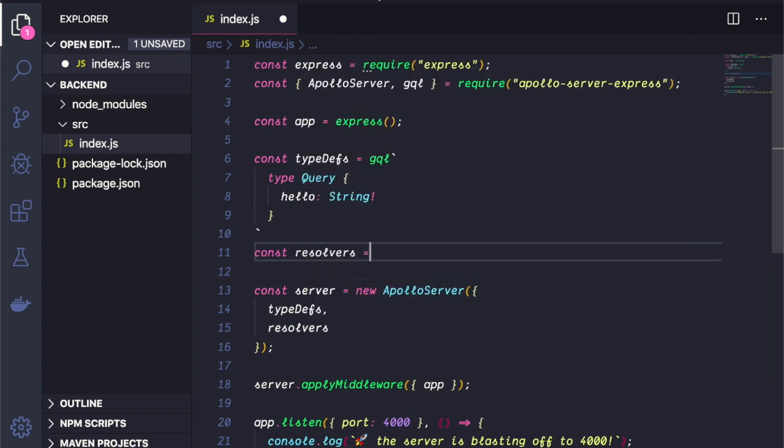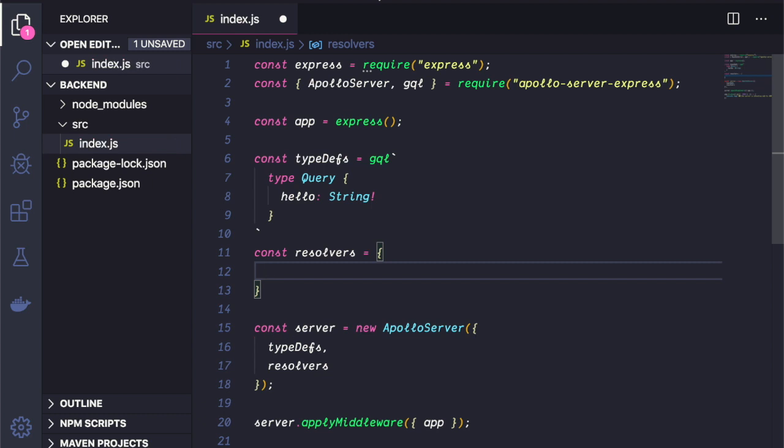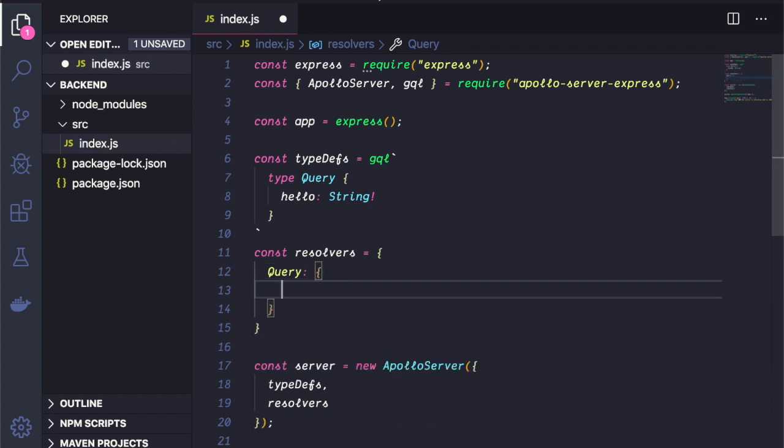Now I need to resolve it. So const resolvers is going to be an object, and then there's going to be some other objects. The first object we want to define is query. Notice I have this type query in my type defs and this query in my resolvers. Anything I put in my type defs, there has to be a matching corresponding thing in my resolvers. So I know in my query I have this hello query. What do I want this hello query to actually do? Hello is simply going to return me a string, and it's going to say hello world.